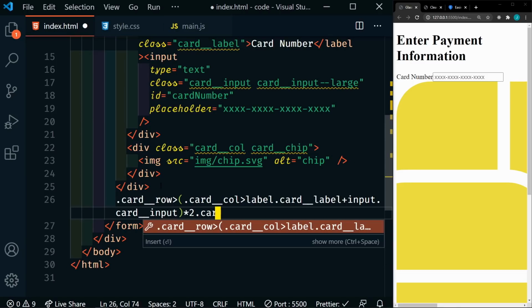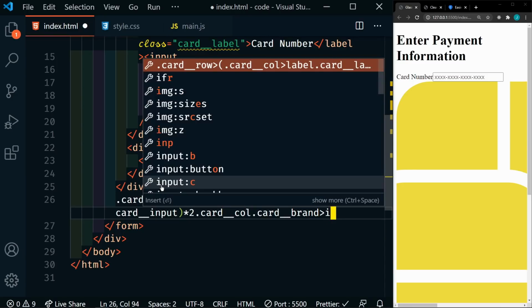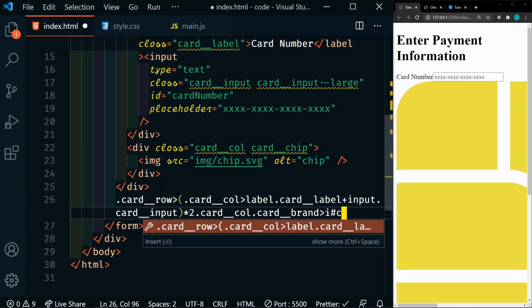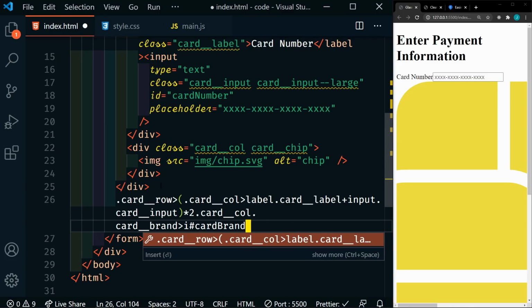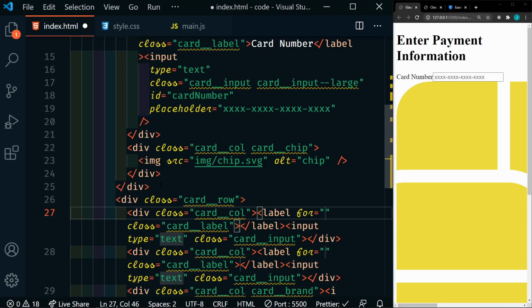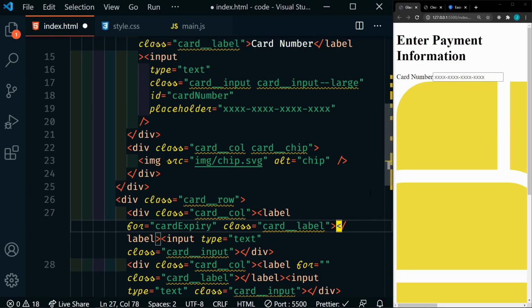And then after that, we want another card column with the class of card brand. So we're going to display which credit card brand it is, whether it's Visa, MasterCard, and then within that, we're going to create an i with an ID of card brand. All right, and so the i is going to be for an icon, and we're going to actually be using Font Awesome for that, so we'll add that in a little bit later. So this first label is going to be for our expiry date. So it's going to have an ID of card expiry, and we'll label that expiry date.